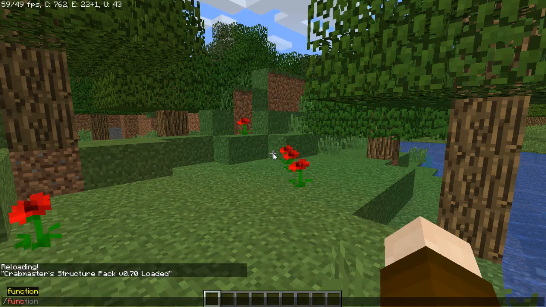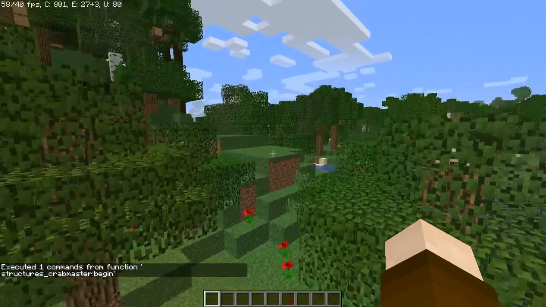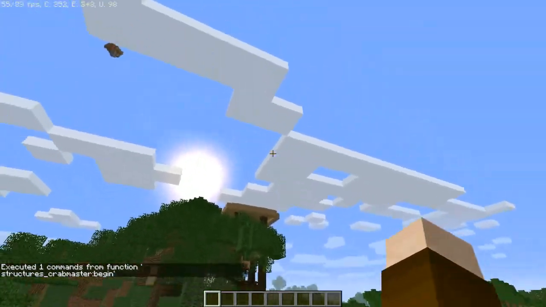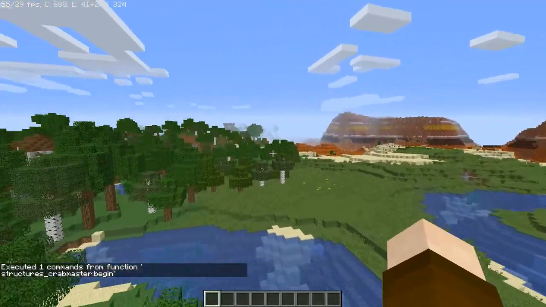And then run the function structures Crabmaster begin. This should be the third down if you are not using any other data packs. Once you hit this button, the data pack should start right up and start spawning structures throughout your world.